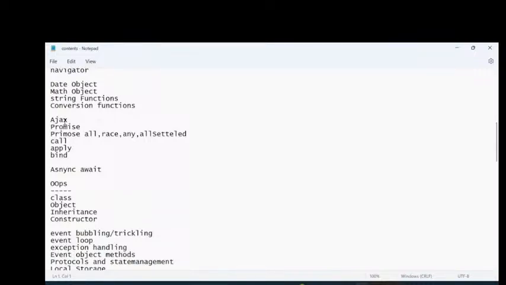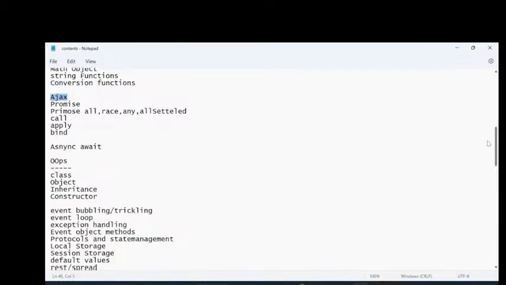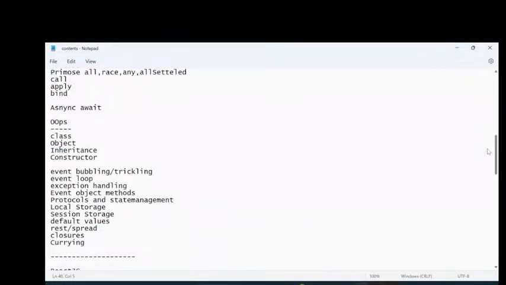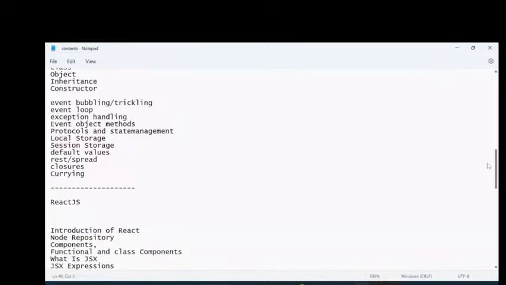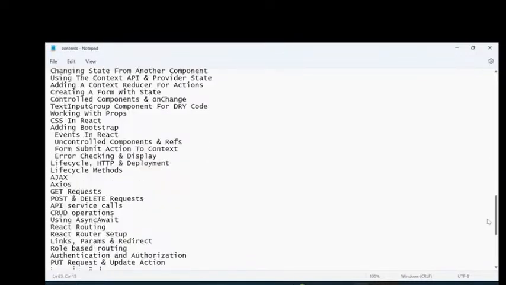functions. Here it is mentioned, Ajax, and promise, promise related functions, call, apply, bind, async await, asynchronous programming, object oriented programming, event bubbling, tickling, event loop, exception handling, event object, protocols, state management, cookie sessions, local storage, session storage. All these are the JavaScript concepts initially which we are discussing. After that, we are starting React JS. These are the concepts for React JS which we are covering here.